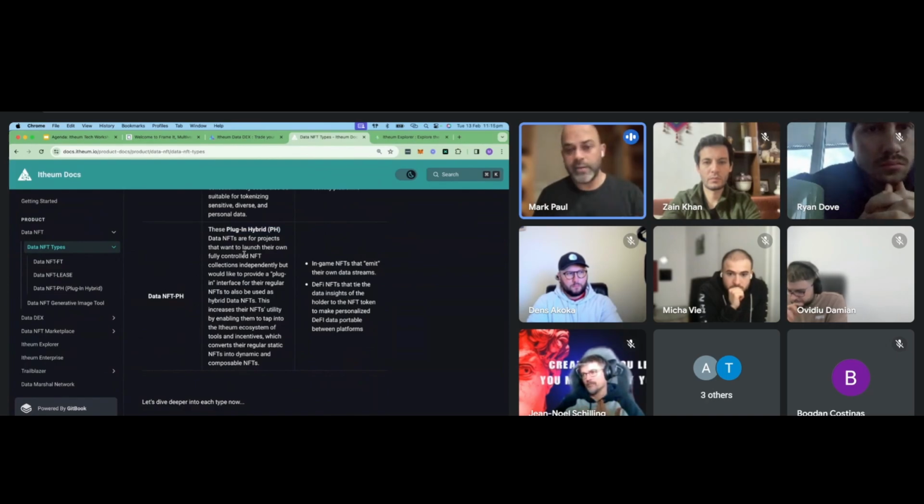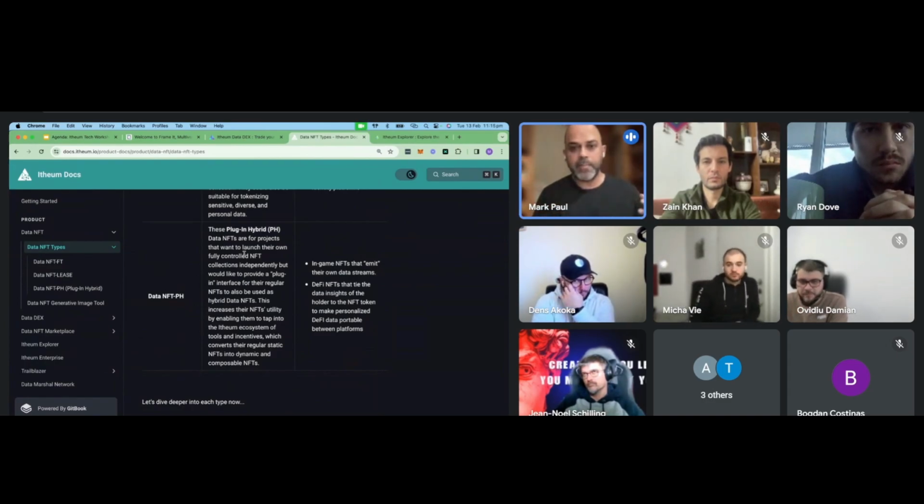So we are working with a really interesting project right now. I can't mention it because it's not a done deal yet, but when they launch, there will be a regular NFT collection, but they'll have data NFT plugin capability. So they plug into the Ethereum ecosystem and have some cool data stuff happening.